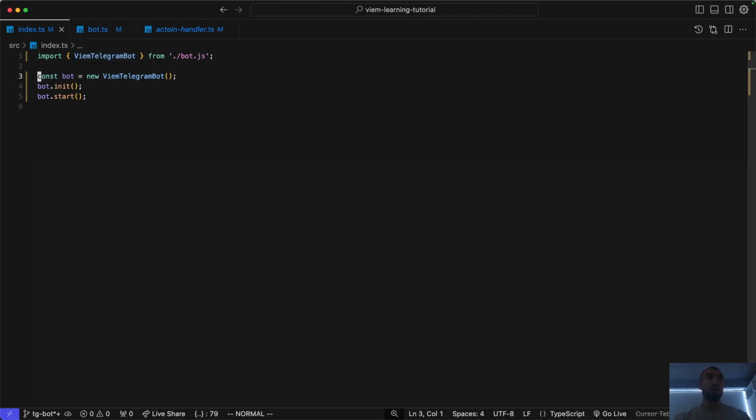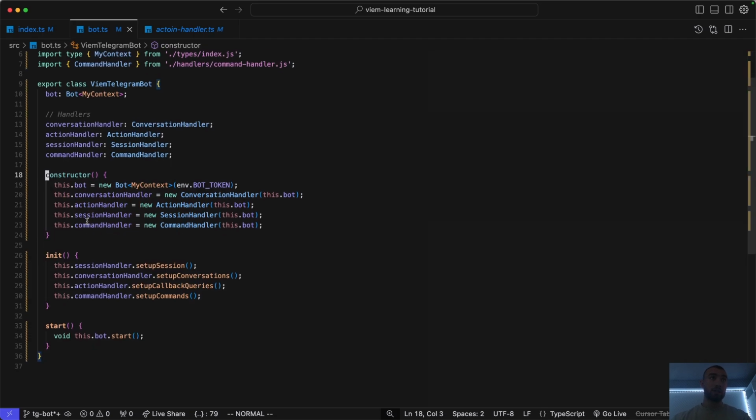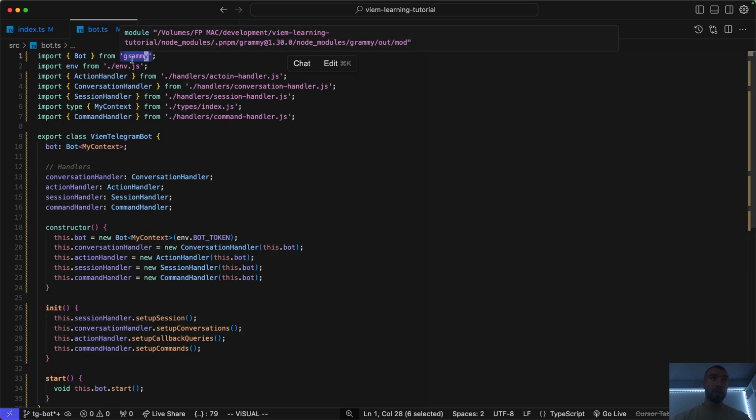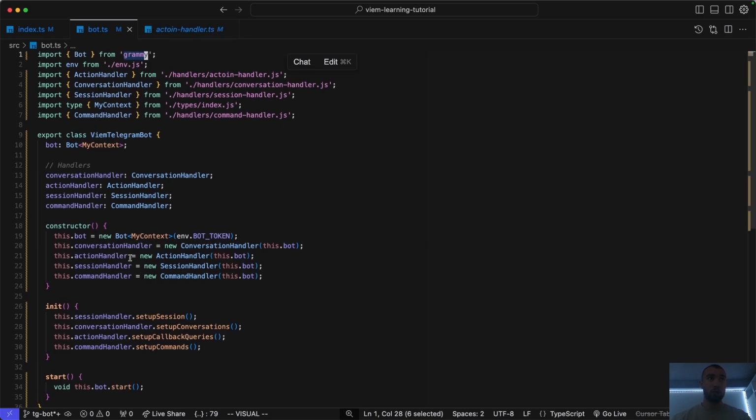So first we instantiate the bot instance from Viem Telegram bot app. This class holds the whole app business logic, basically. Once it's instantiated, a constructor inside of it gets called, where we initialize the bot itself from Grammy. I use a framework, Grammy, that's built on top of Node.js, for building Telegram bots.